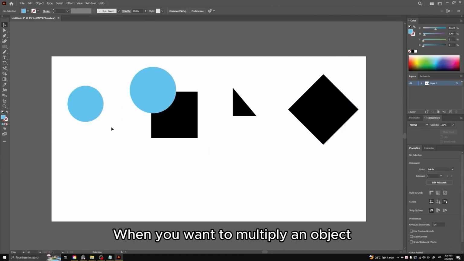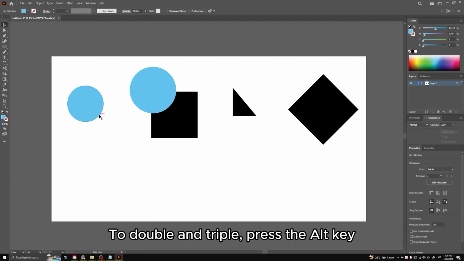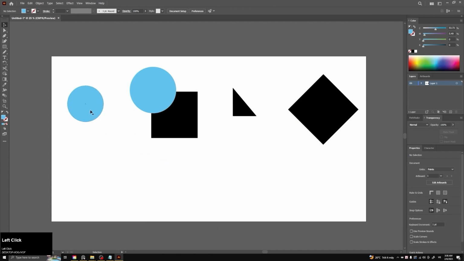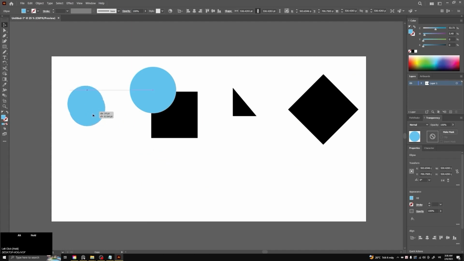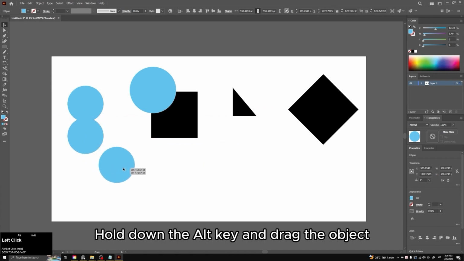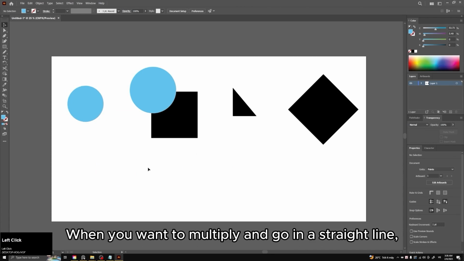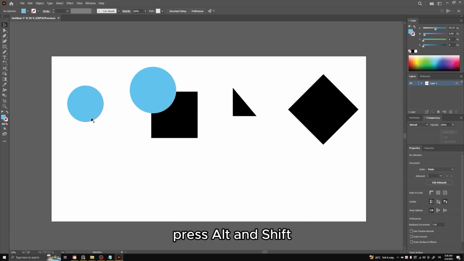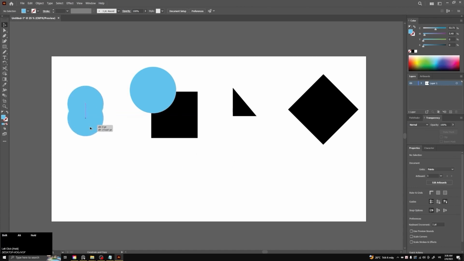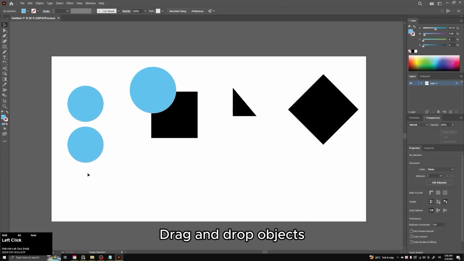When you want to duplicate an object, to double or triple it, press the Alt key. Hold down the Alt key and drag the object. When you want to duplicate and move in a straight line, press Alt and Shift and drag the object.